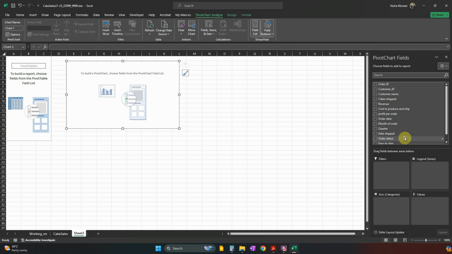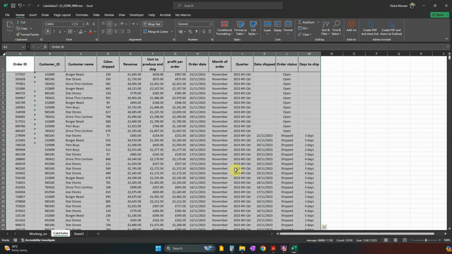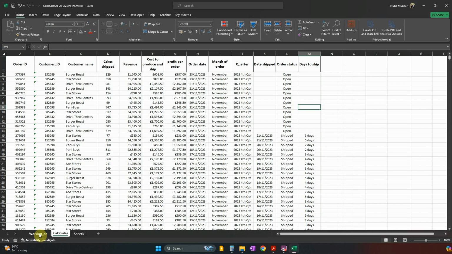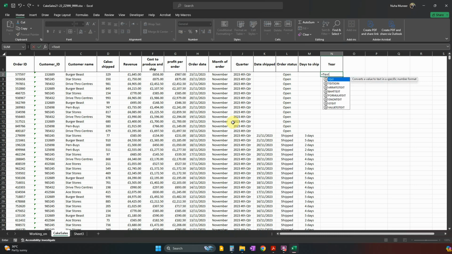Okay. So we don't have the year over here. It's not going to be possible. So we're going to need to add a year over here. I'm just going to add a year, and we're going to get it from the order date, or you can get it from the quarter, anyway is fine. So I'm going to use text from this value, get the month, the year.